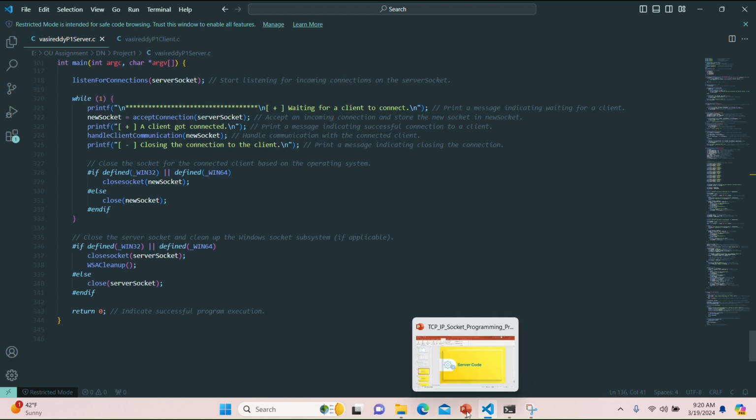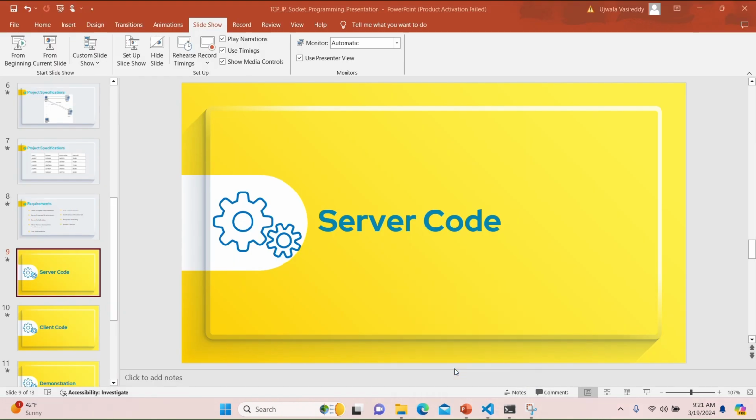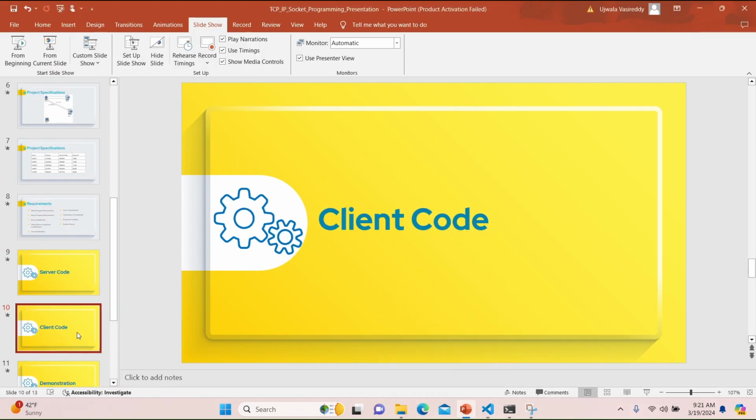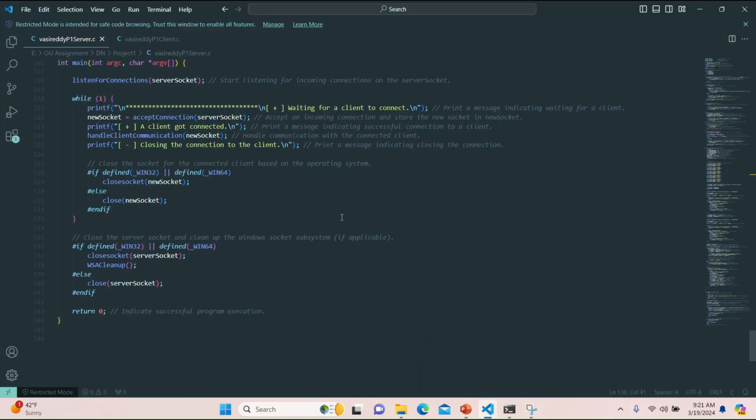Now, going back to the presentation, we have discussed the server code, and now the client code. Client code plays an equal role, just like the server for this project. So now let's discuss the client code. Client code wouldn't be as lengthy as the server code.